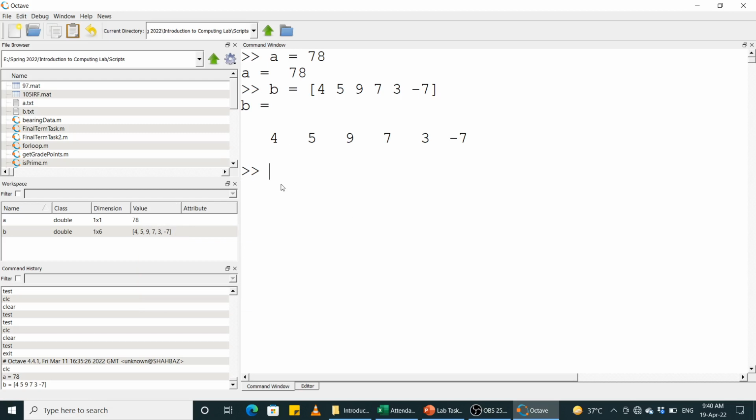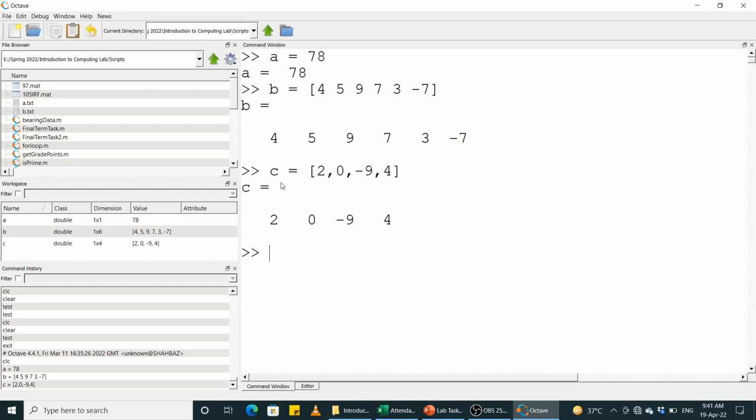For example, we want to create another vector C, and you can say C is equal to 2, 0, -9, 4. Say, for example, C is this vector. So you can specify a space character or a comma character, and this would create a row vector. All the elements, you type those elements consecutively. Each element is separated from the next element by a space character or a comma. So this creates a row vector.